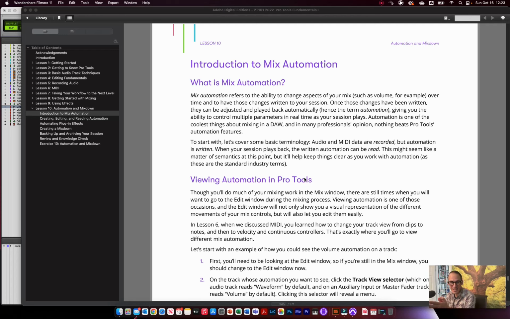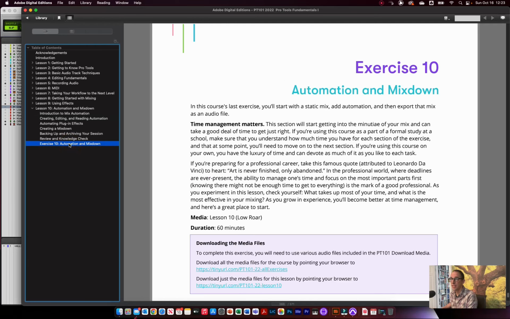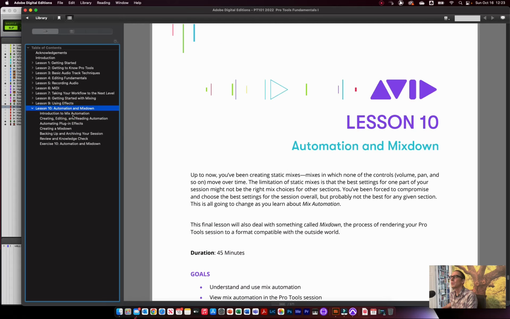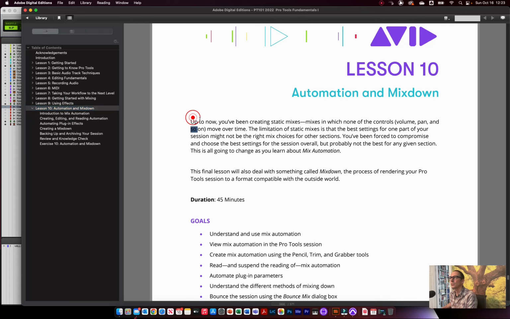Welcome to lesson 10, or actually exercise 10, in the 101 ebook of Pro Tools. This is a big one because we're going into something that is really a core fundamental reason why we use Pro Tools: automation. And that's what the exercise is going to focus on: automation and mixdown. So, you might say, what is automation? Well, right here, this is what it's all about.